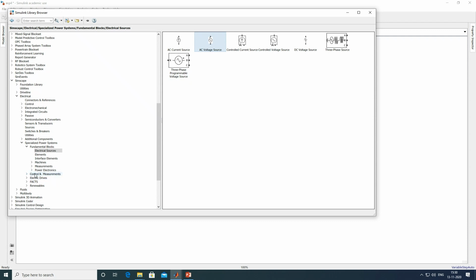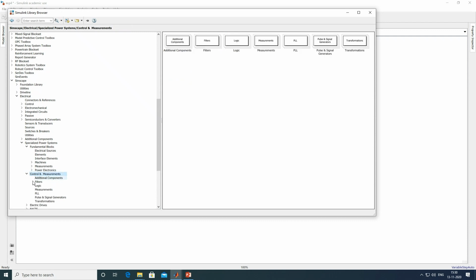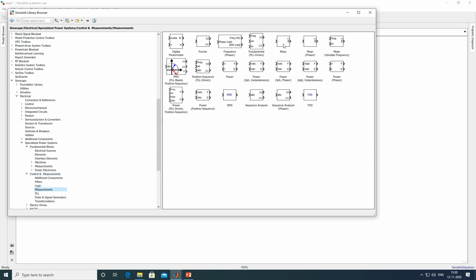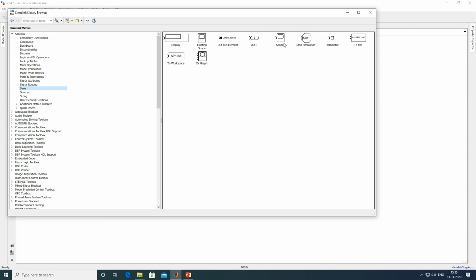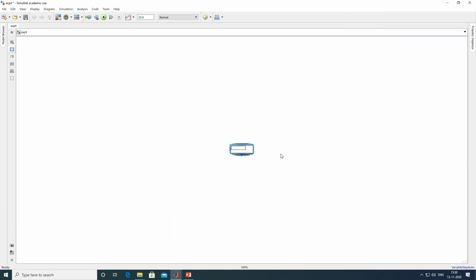Now you need a mean and RMS block, under control measurements. In that measurement, select mean, add to model. Select RMS, add to model. Now you need a scope. Scope and display are available under Simulink, Sinks. Select scope, add to model. Select display, add to model. Now we have all the blocks.